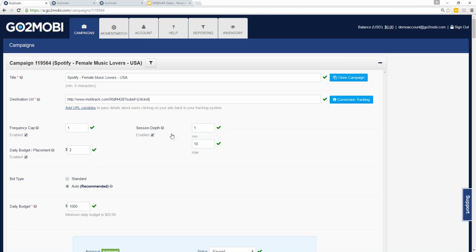Session depth is another really cool feature. It works hand in hand with frequency cap. Essentially, it allows you to specify which part of a user's browsing session your creative is shown, or your offer and messaging is presented to them. Right now, this is the default setting, minimum of 1, maximum of 10. What that means is that if you're frequency capped at 1, each user will be shown your creative once, and the time at which they see it will be one of the first 10 creatives or ads that they see.